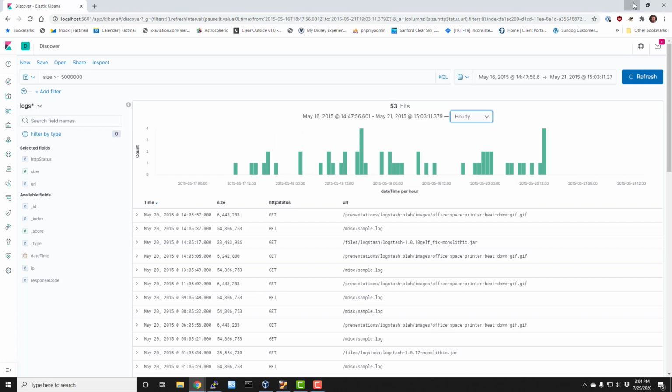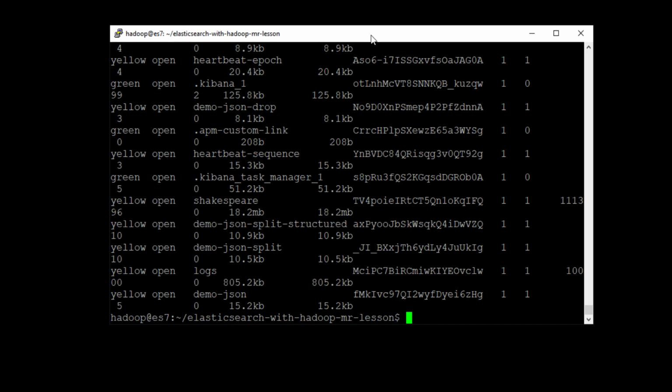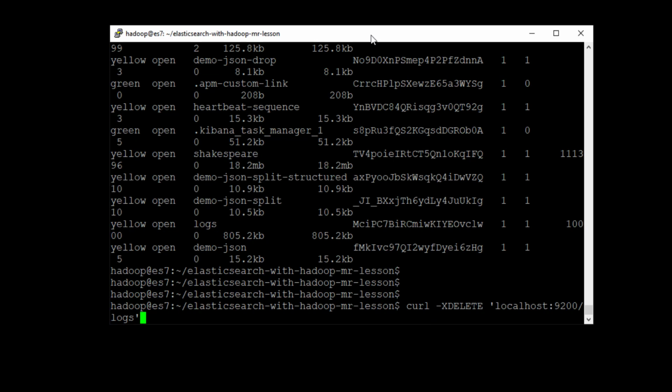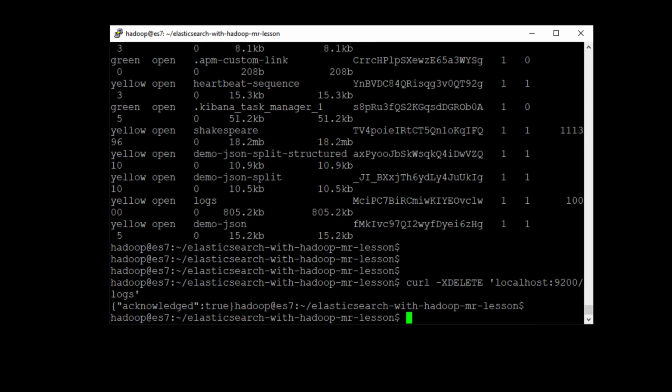Let's go back to our console and remove the index that we created in this lesson with curl -X DELETE localhost:9200/logs. And we're doing this in the terminal window where we're still logged in as the Hadoop user.